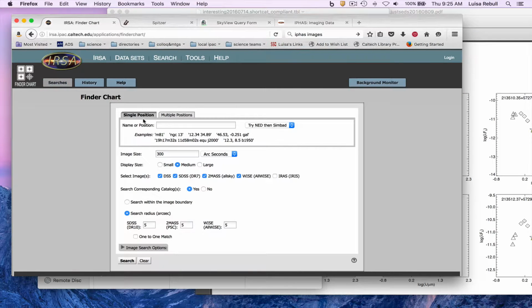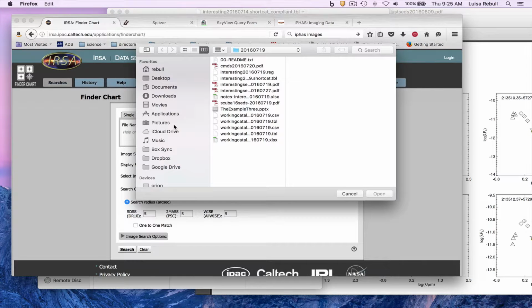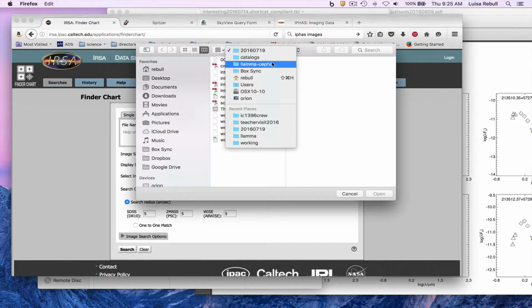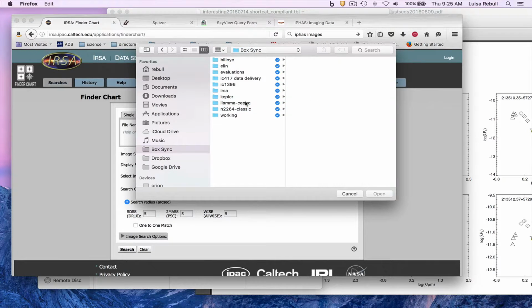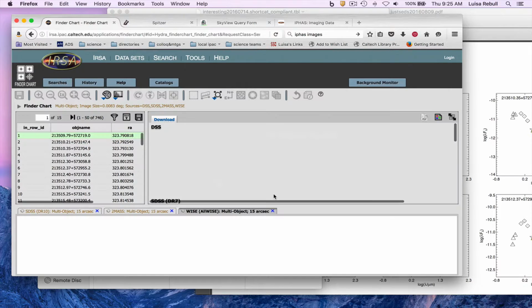So if we go to Find Your Chart, what we want to do is not search on a single position, but search on multiple positions. We want to go find where the source is on my disk. So for me, I have it for you here. Okay, then I recommend probably smaller rather than larger. You can choose which images you want. I don't think there's Sloan data, but let's look. We do want it to search the corresponding catalog, but you may need to ask it to search over a slightly larger radius.